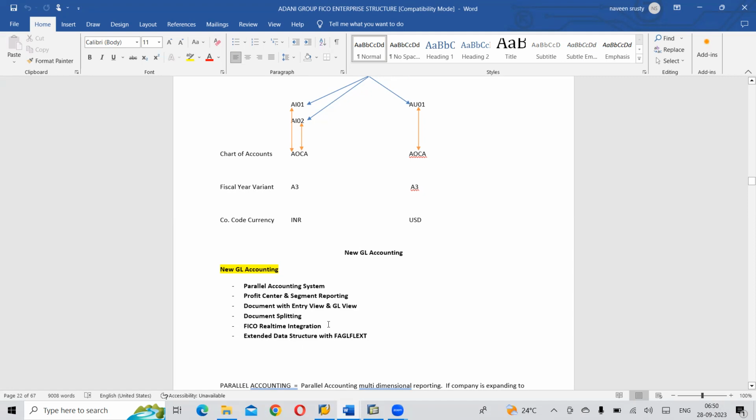Next one, FICO real-time integration we are going to see. So we are going to integrate FICO with the GL module or other sub-modules or other logistics modules. And next one, we are going to discuss the extended data structure with a table called FAGLFLEXA. It's nothing but financial accounting, general ledger accounting, flexible; FLEX stands for flexible table. Clear? So these are the things we are going to discuss, which make a difference and are superior features when compared to classic GL accounting. Okay.